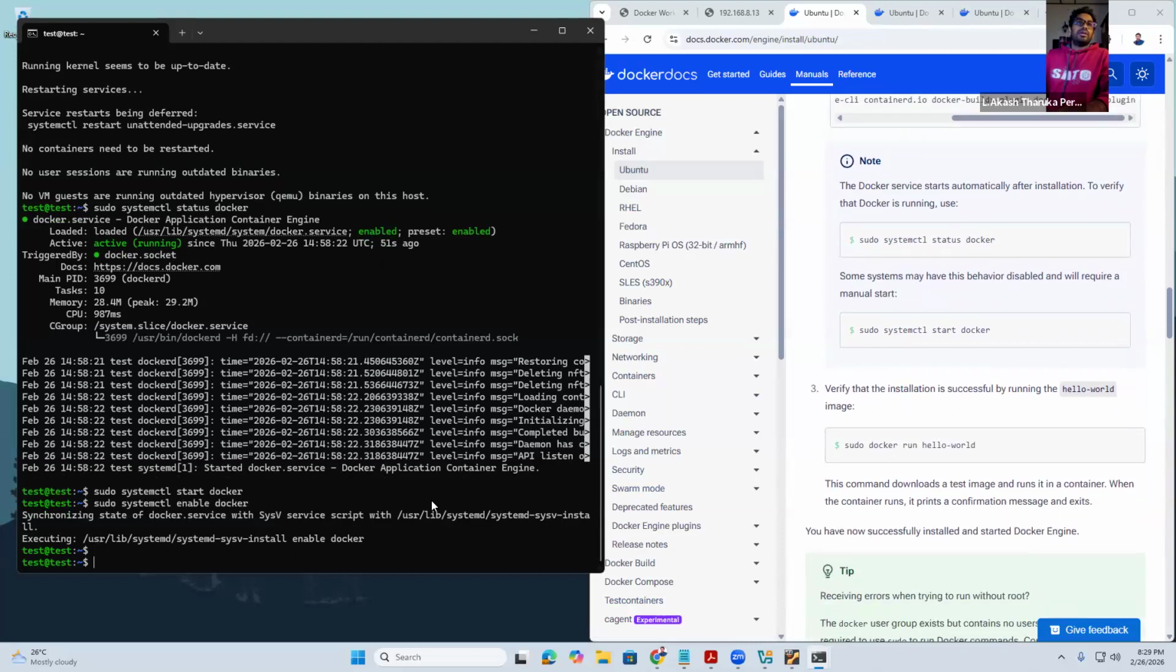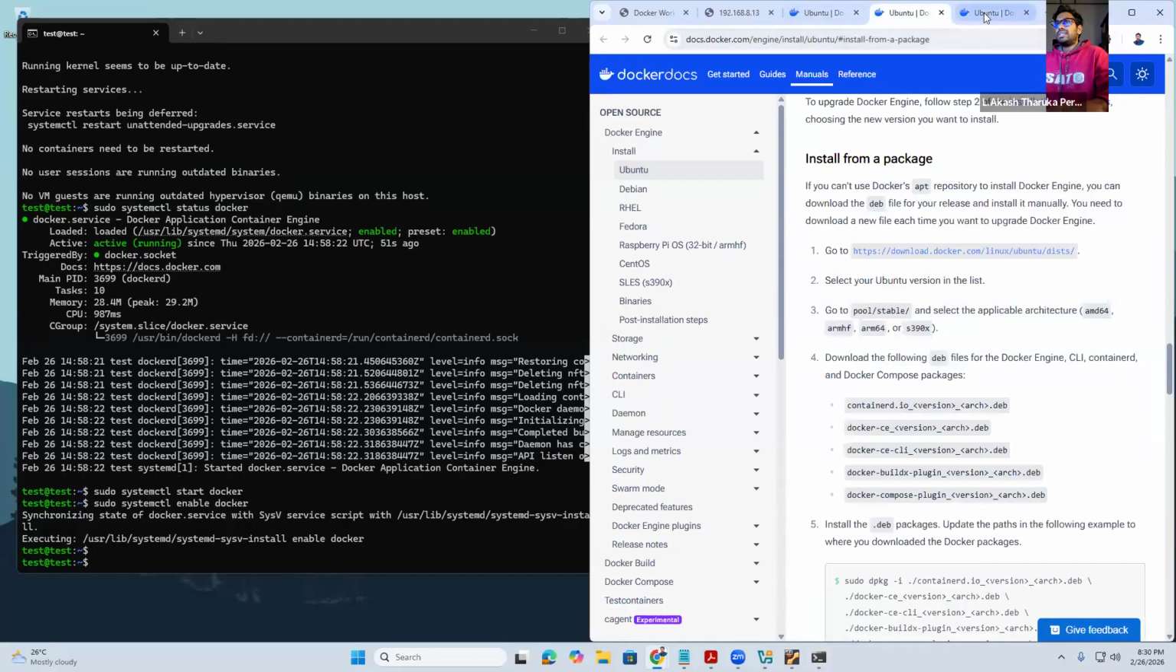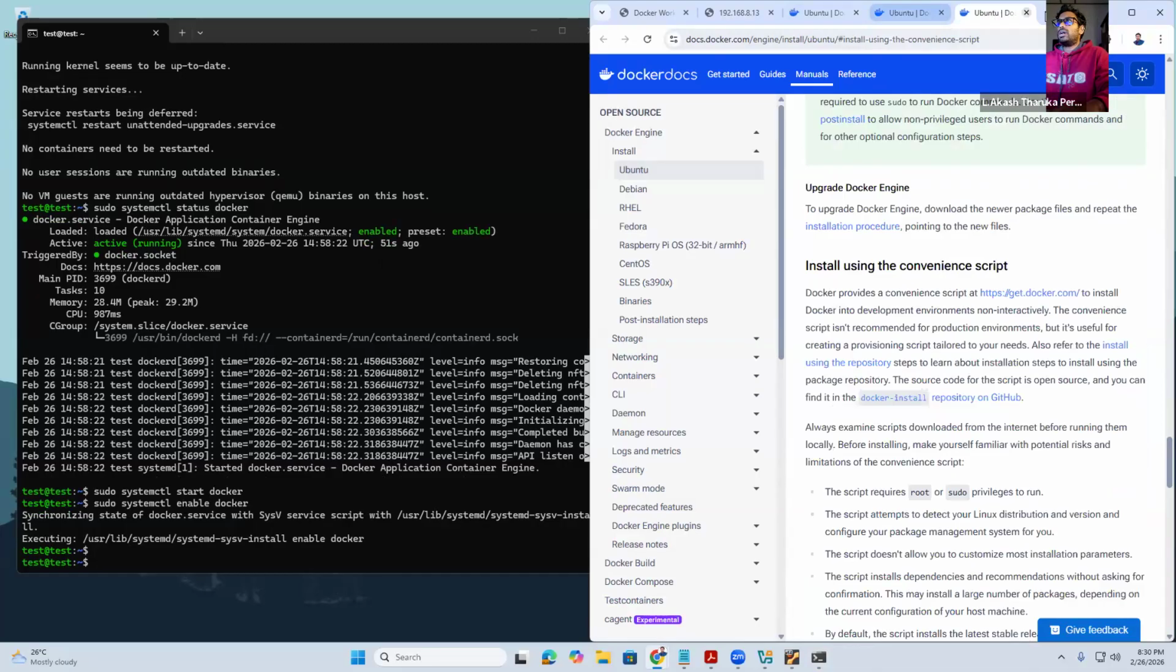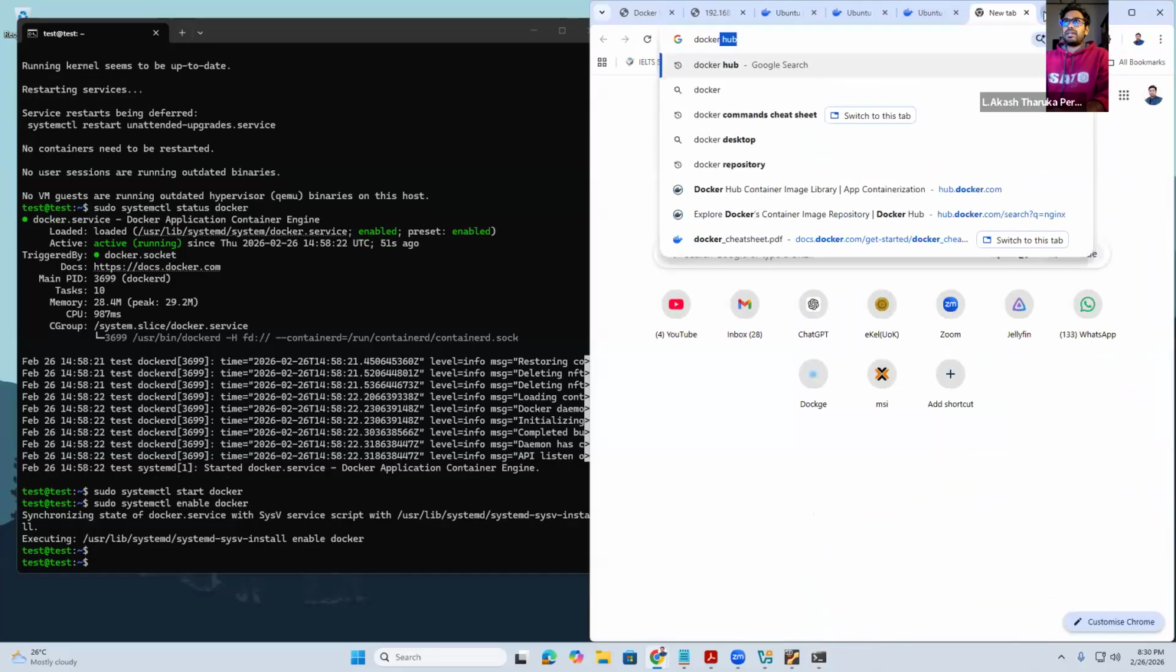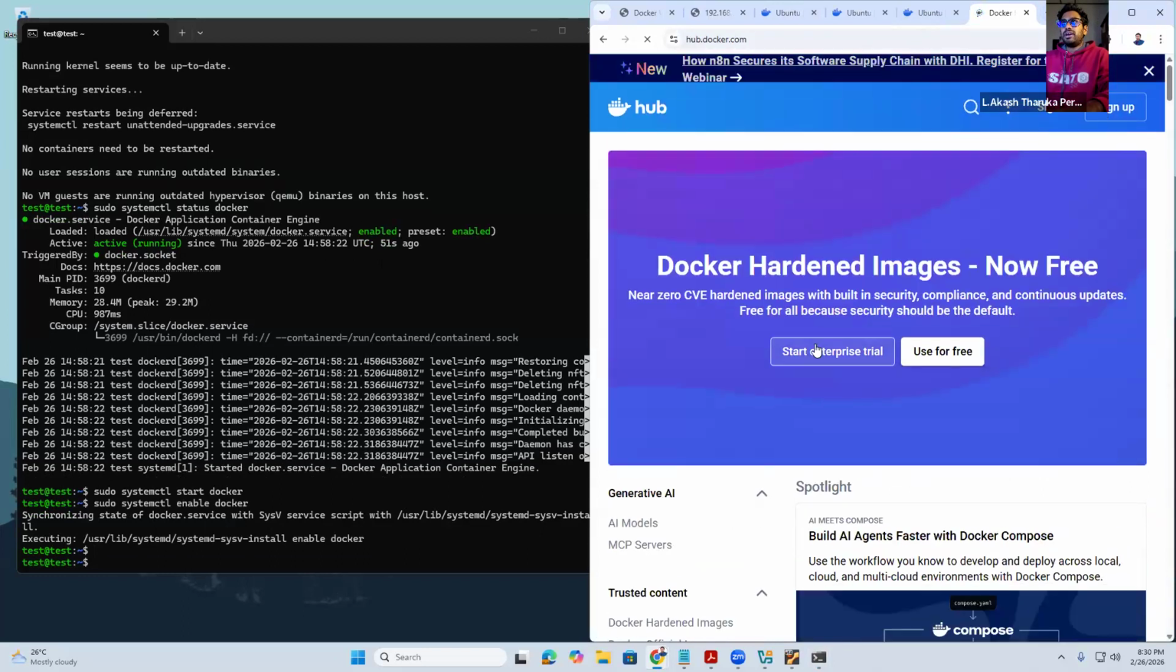Okay. So let's verify whether everything's working. This is the default command that they ask us to run: sudo docker run hello-world. So this is the run command without the pull. So basically, if you have the container with you, it will run the container, this hello-world container. This is the default container that's available. So if you go to the Docker public repo, you might have the hello-world one available here.